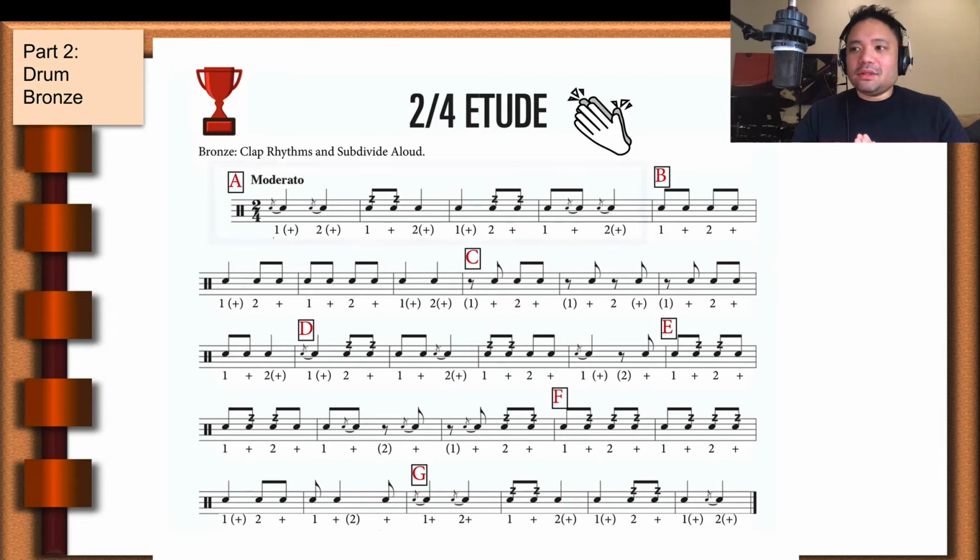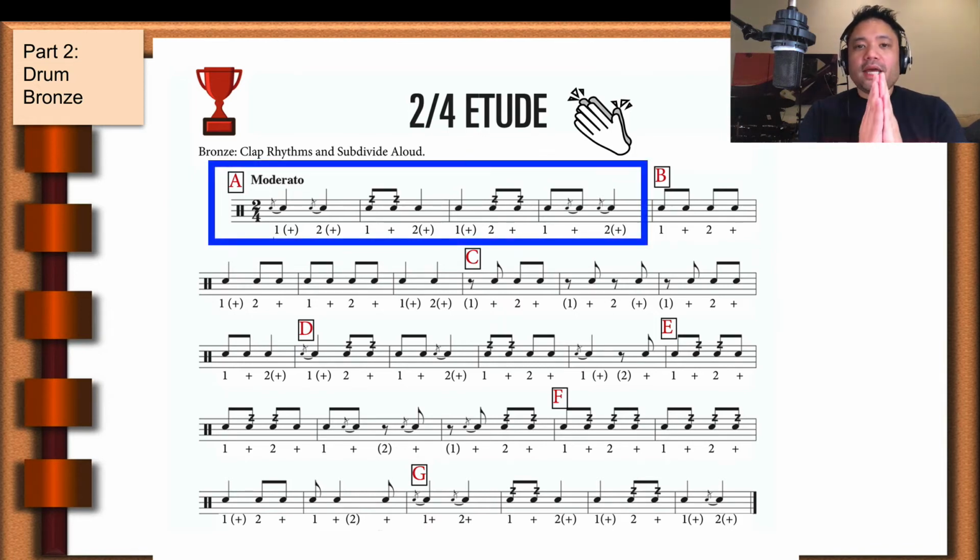2-4 etude, section A. 1 and 2, and ready, my turn. 1 and 2, and 1 and 2, and 1, 2, your turn, and go. 1 and 2, and 1 and 2, and.